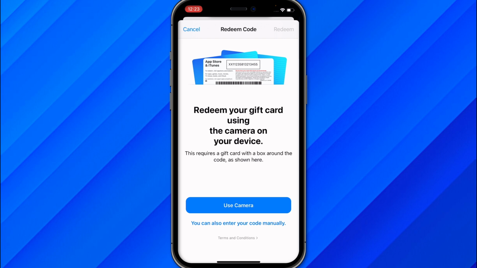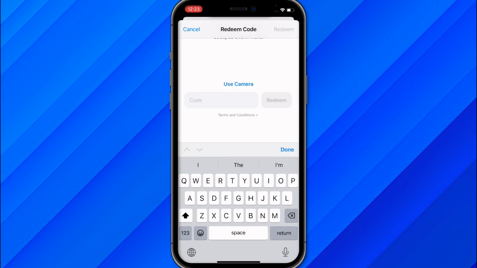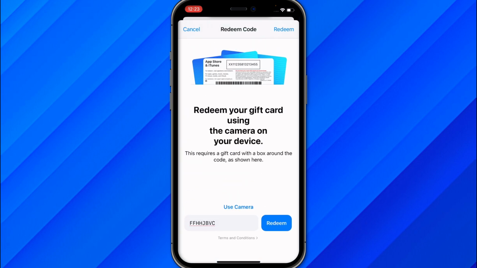So let's say I want to enter the code manually, so just click on it and enter the code here. And once you're done, let's say I put this random code, and once you enter the code, click on done and click on redeem. Once you click on redeem, your gift card will be redeemed and it will be added to your Apple wallet. And from that you can buy any purchases on your iTunes or Play Store or whatever.